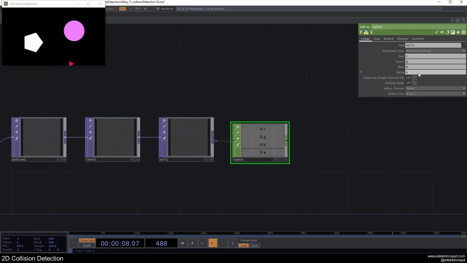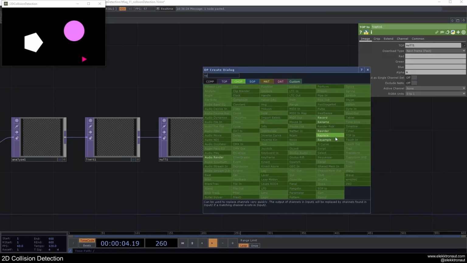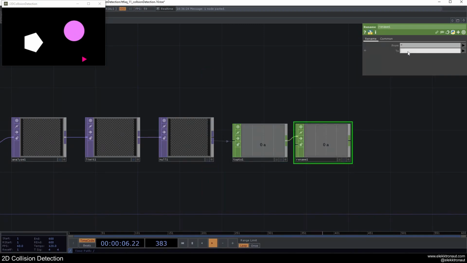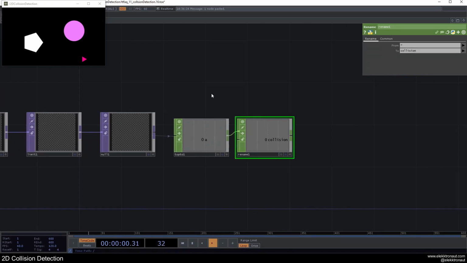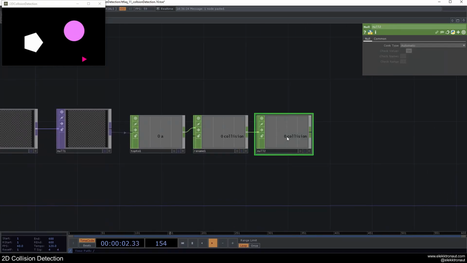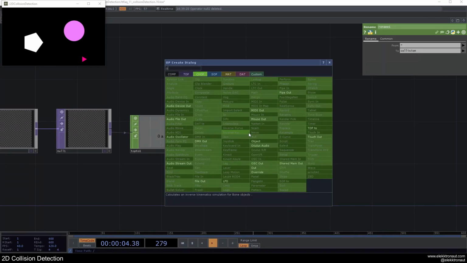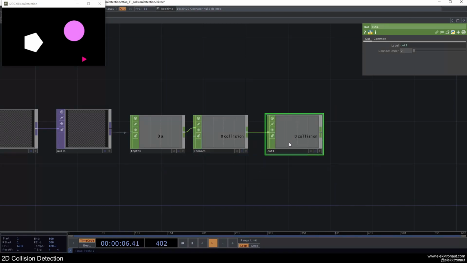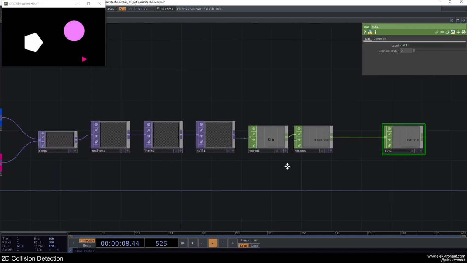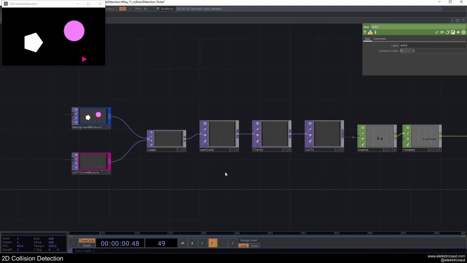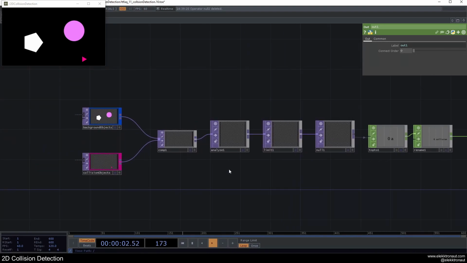Let's go to our top 2. Let's get rid of the RGB. We just need the alpha value here. You might want to rename this to collision. And just add, not a null actually, but an out chop. And yeah, I wanted to explain what's happening here.